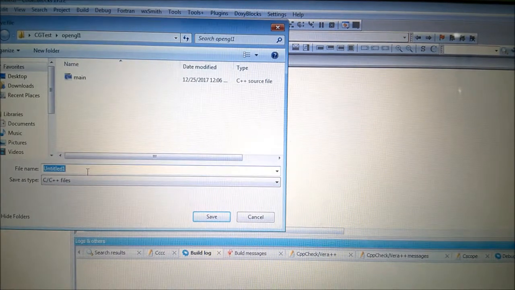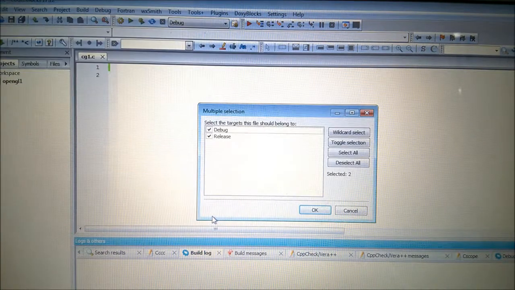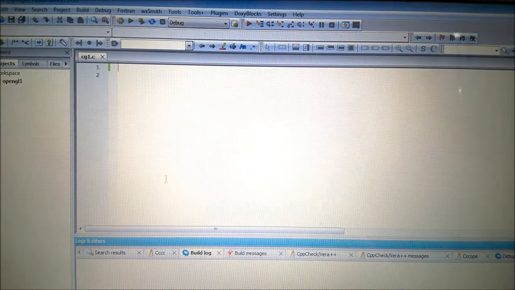I give the name as cg1.c because it is a C file, and save. And you can see the plus sign, if I click, you can see this has been added. Now I'll write the necessary code which will be required to create the display window.